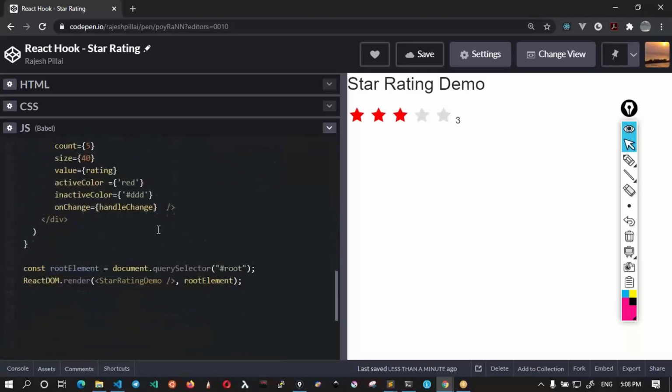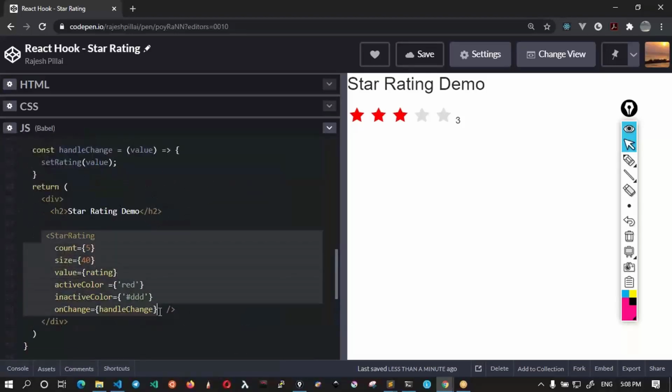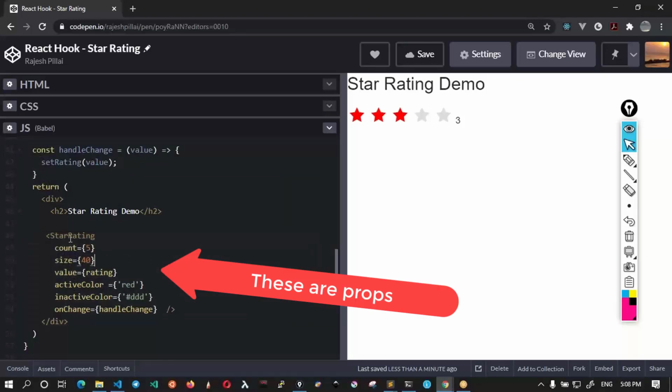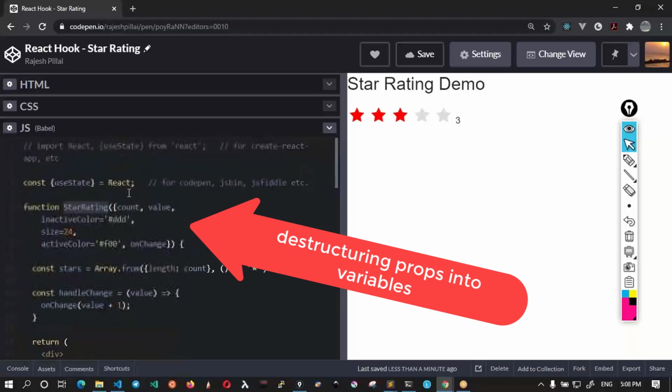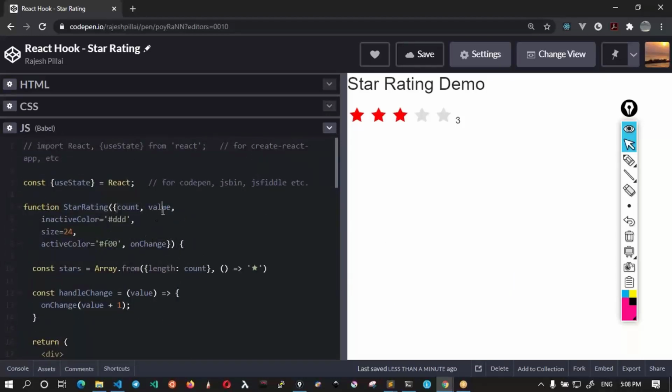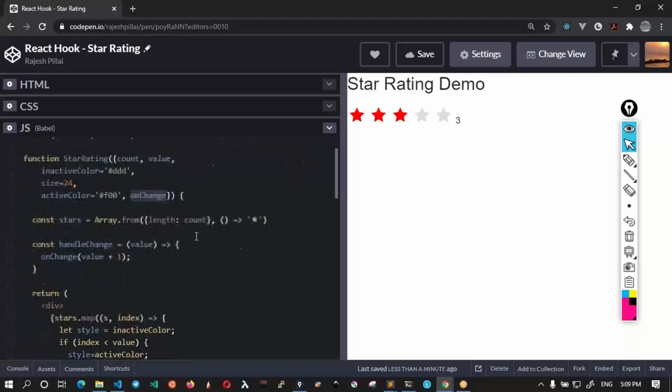Now, given the knowledge of how this star rating component can be used, we know that the star rating component has these props. If you take a look at a function, which is rightly named StarRating, you can see the props are destructured. We have the count variable, we have the value, we have the inactive color, the default of which is set to a light gray, a default size of 24, an active color with a default active color, and the onChange handler as well.